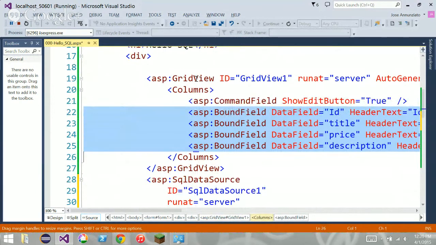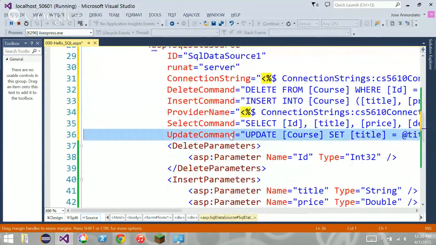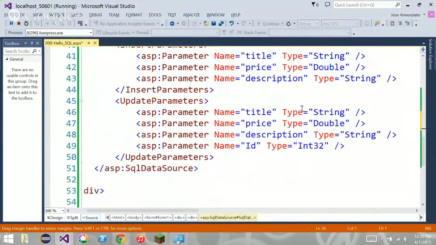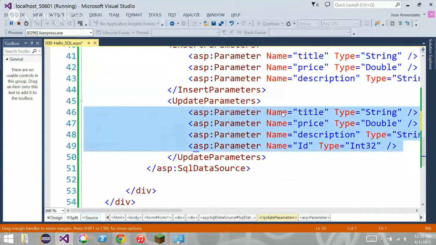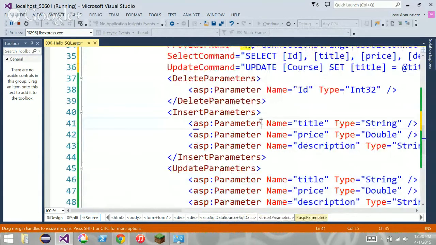The grid view generates a form for me where I can type the title, the description, and the price. And those values are the ones I'm going to use for the update command. The update command says I grab it from here. Insert, we're not using insert. Delete, we haven't turned on delete.